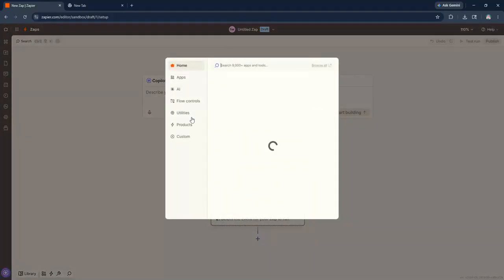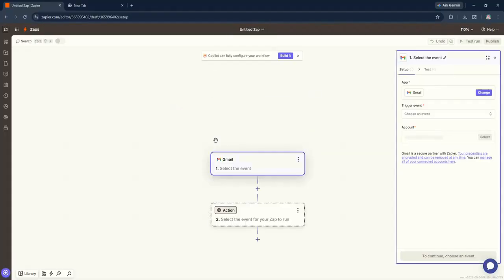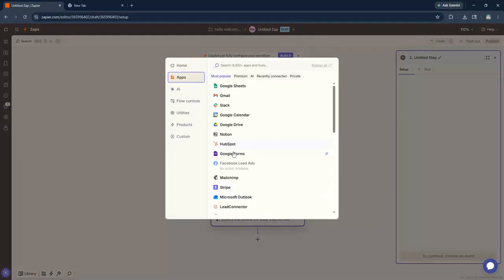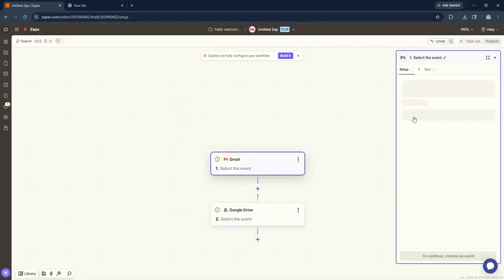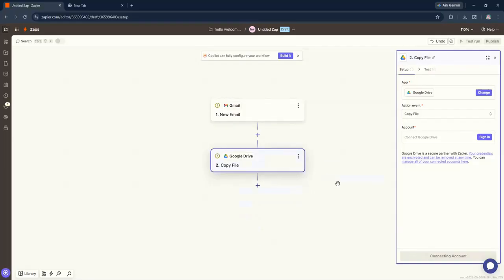Filters allow you to specify conditions that must be met for your Zap to continue. You'll be prompted to set the criteria for the filter, such as Only Continue If, followed by your condition. For example, you might choose to continue the Zap only if a certain field contains specific text, or a number is above a certain value. Once you set your filter conditions, click on Continue to validate it.